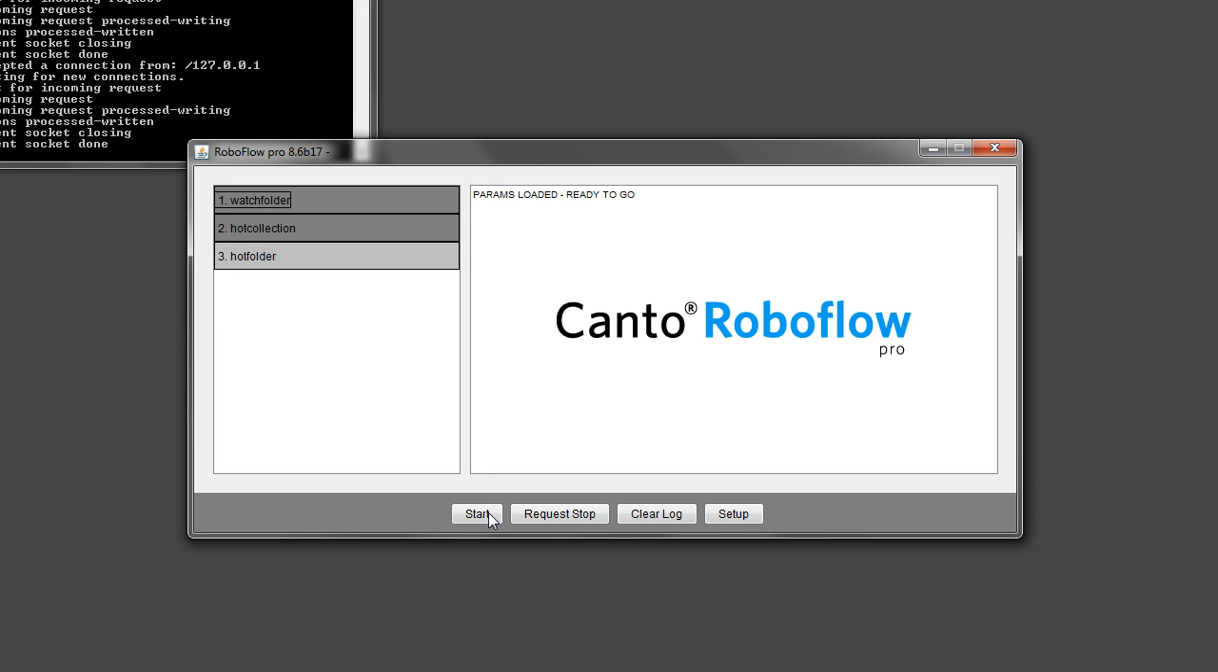With over 100 installations worldwide, it was important to keep the new version of RoboFlow backwards compatible with the installed base. So the version you're seeing here on screen is actually the old version and the new version, because workflows that run today in Canto RoboFlow will run in the new release just as fine, and you will be able to manage them just as well from the new interface.